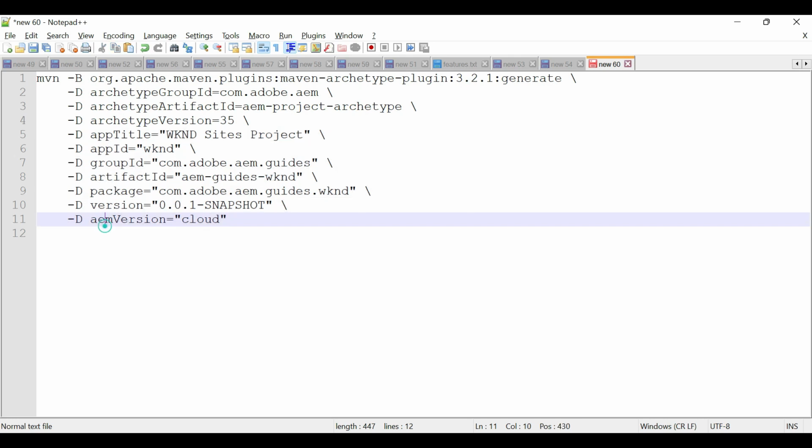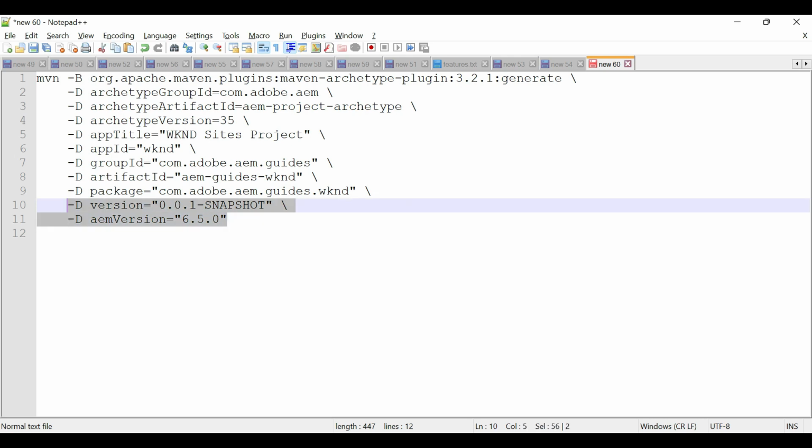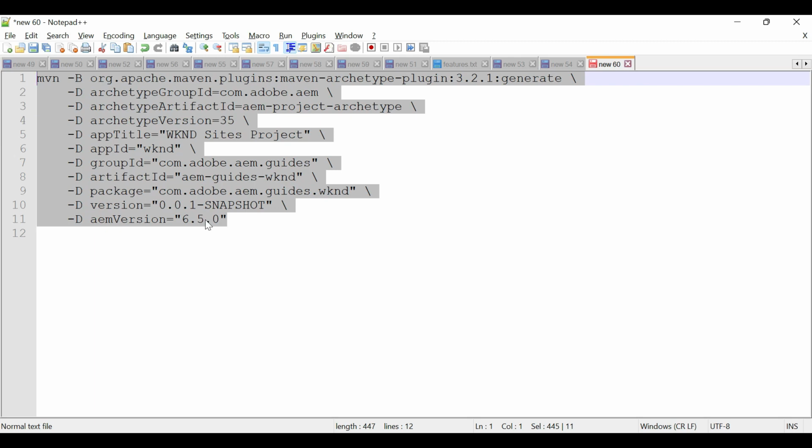And what should be the AEM version. Here it is cloud, but if you want to download it for your version, then if your version is 6.5.0, just make sure you enter the right version here. So that's it. Currently we are not changing this, we are using that weekend project only, so we'll use the same command, and let's execute this one and see what happens.